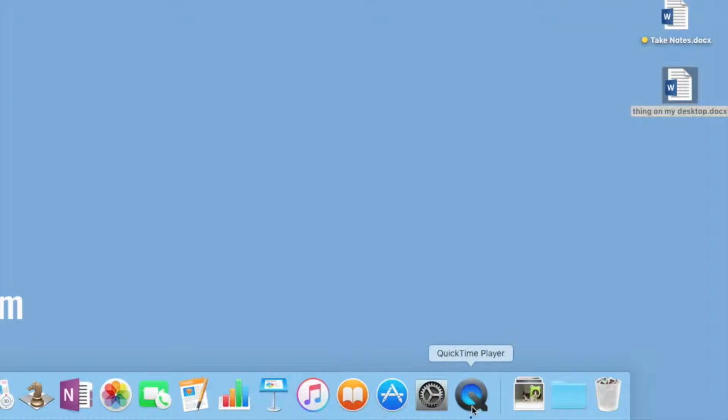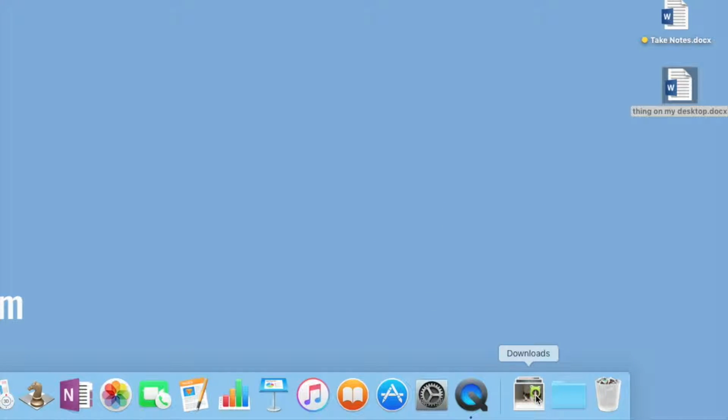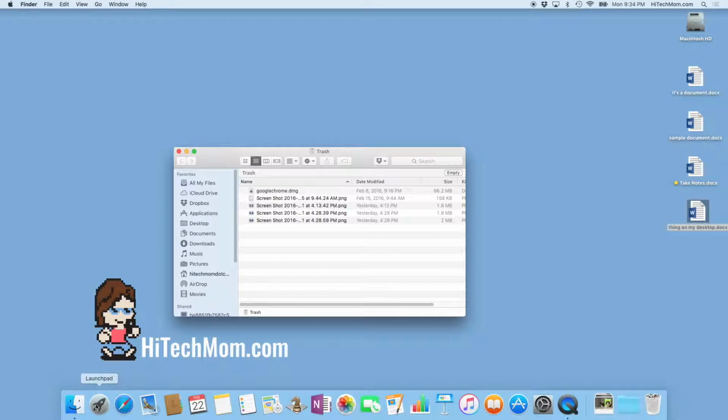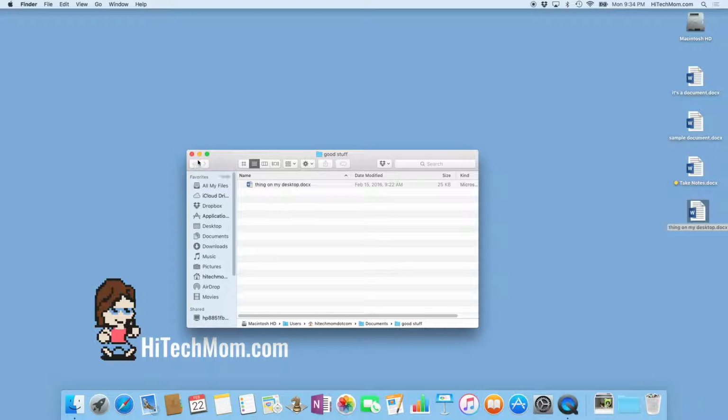And then you have this dividing line right here. And on the right side of the dock, you have shortcuts to different files and folders. So if I click on this, there's actually files inside of a folder. Down here at the end, you have your trash can. And down at the other end, you have your Finder. Your Finder is where you go to look for all your files and organize your files. But we'll talk about that a little bit later.